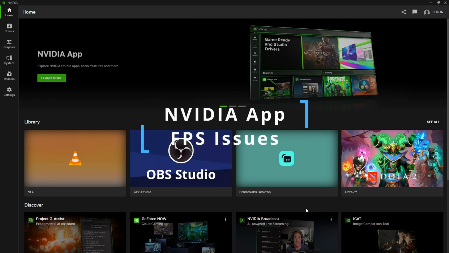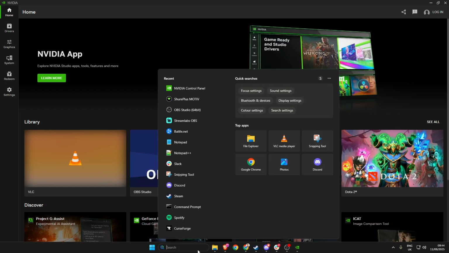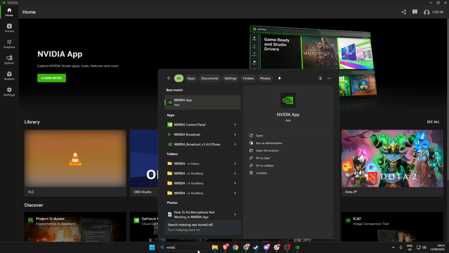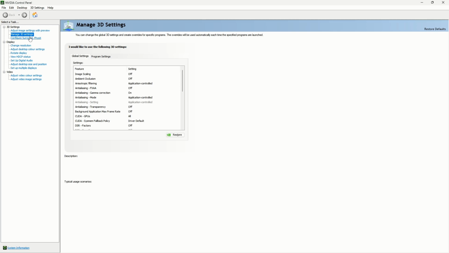In this video, I'm going to show you how to fix FPS and performance issues when gaming if you have the NVIDIA app. The first thing we want to do is head down to the search box and type in NVIDIA Control Panel. Once you've clicked this, on the left, make sure you're at Manage 3D Settings and then ensure you are on Global Settings.